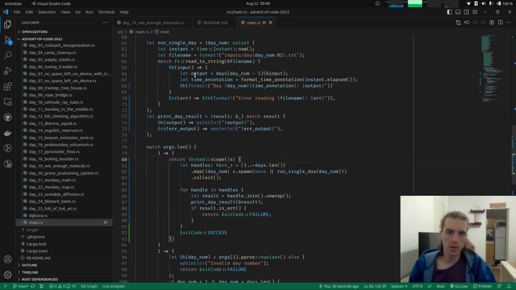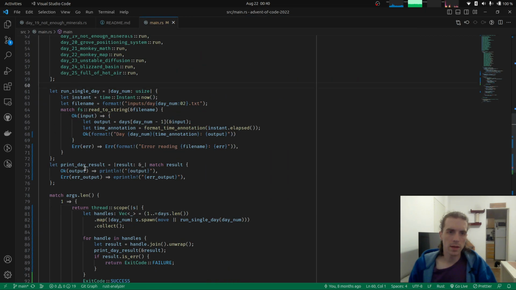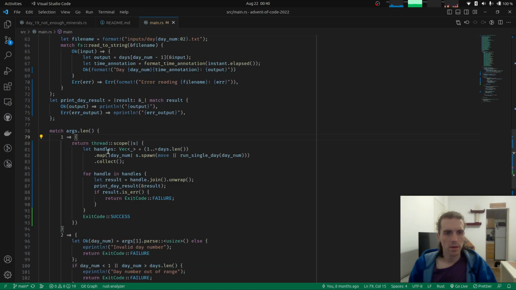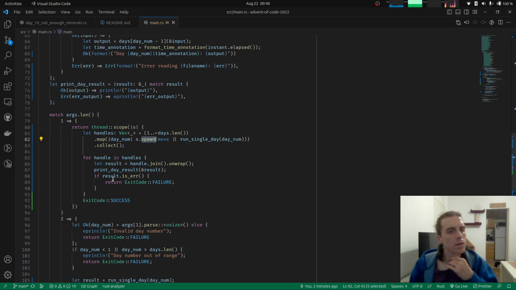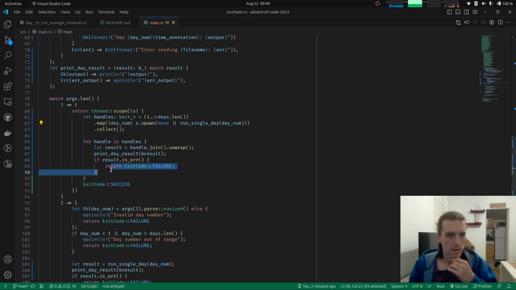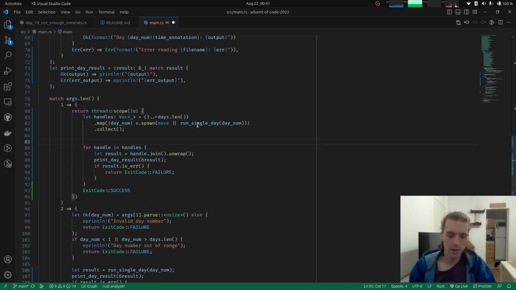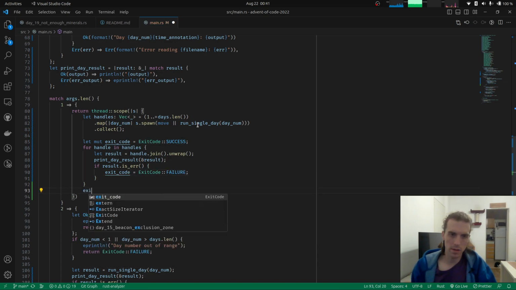I think I'm okay with this extraction, this separation of the running and the actual printing, the side effect. Then we are running, having all of these thread spawns for each day. That seems to be fine also. And then we are printing these things and early terminating. Well, if we really wanted a non-early termination, we can say, hey, exit code can start as exit code success, and then if something was an error, exit code be this exit failure, and then return the exit code.